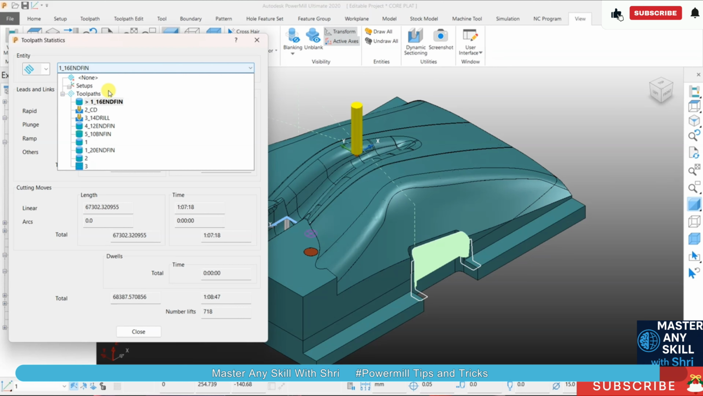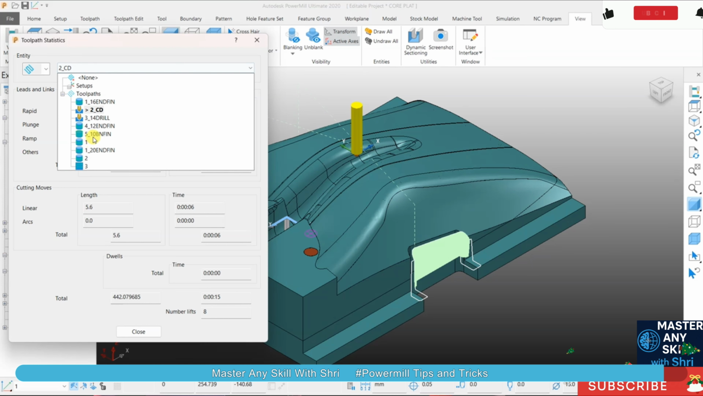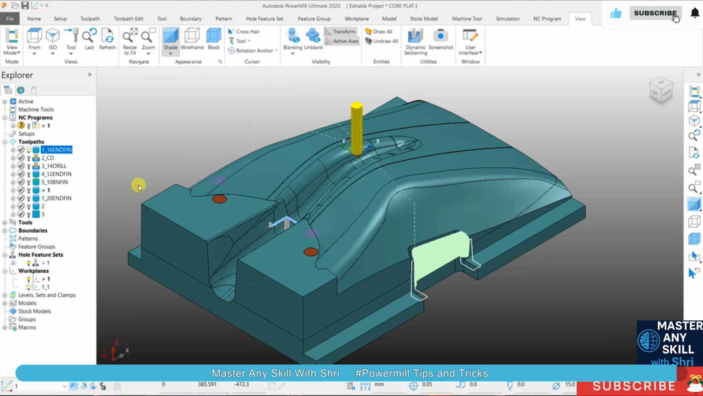If you want to check with any other, click here and see. For other operation, see. For any other operation, select 3. Okay, so in this way we can check the total time for any operation.